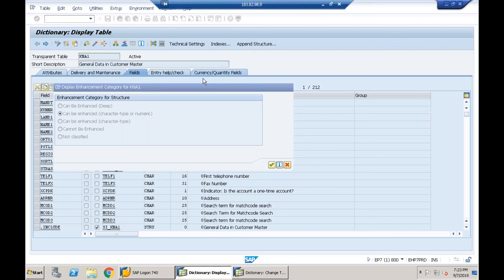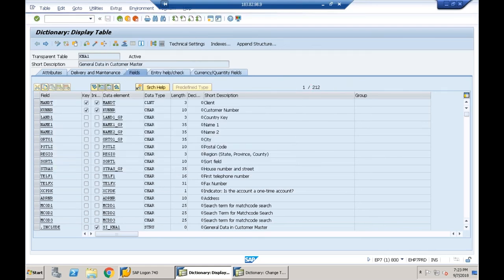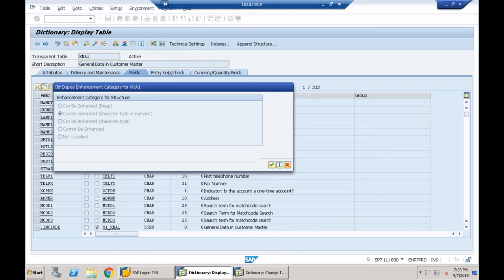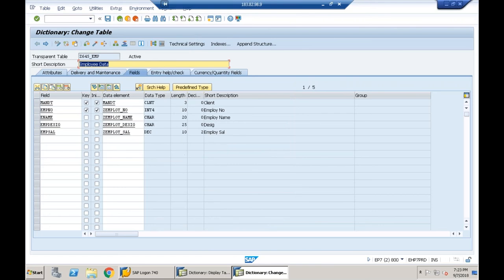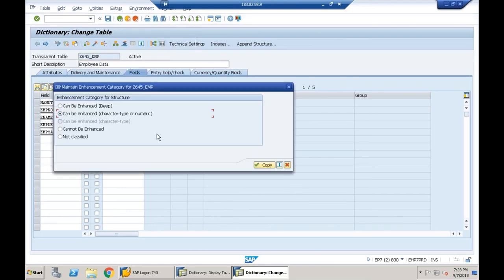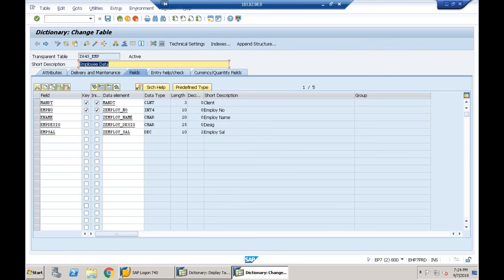For standard tables, I cannot modify this. I have to go by the available setting. But for my custom table, initially I gave the enhancement category as character type or numeric. So in future I can add only these fields, but assume that in future I need to add one additional field whose data type is raw data type. At that time it will not allow.